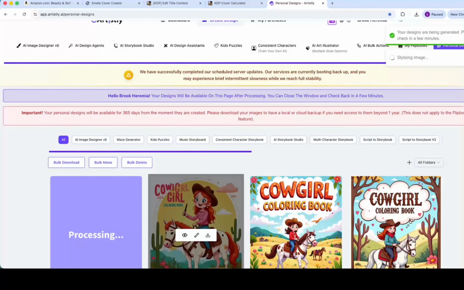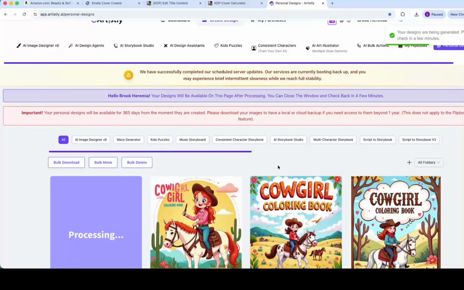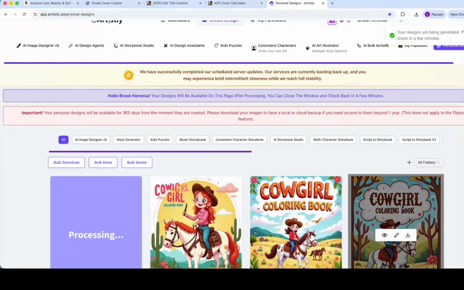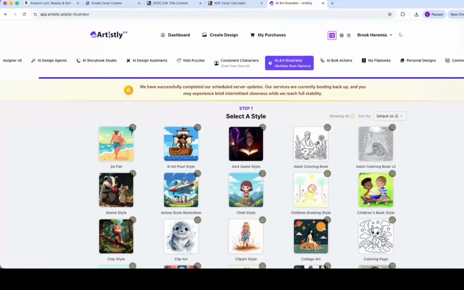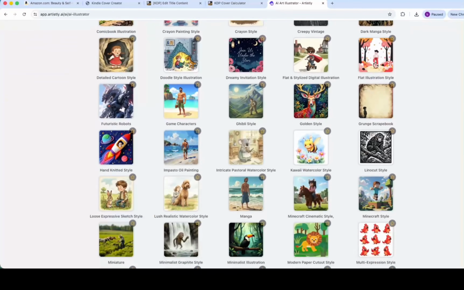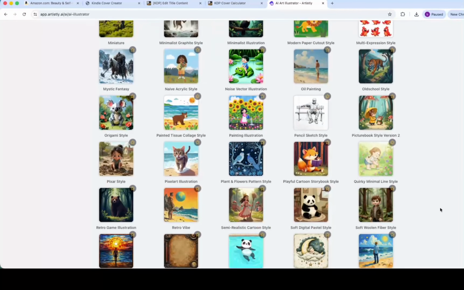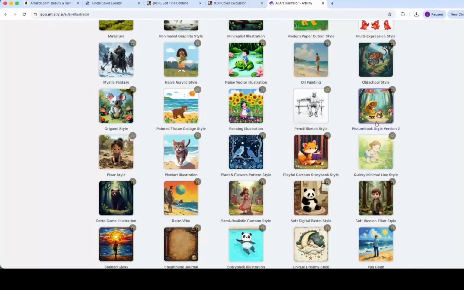Now this one can take a few minutes to load, so I'm going to show you the other way as well. I have already prepared some, but I'll take you through the process of how to do that. So what we're going to do is go onto the AI Art Illustrator button up the top here, and you can choose any style you like. The one that I'm going to be using is this picture book style version 2.